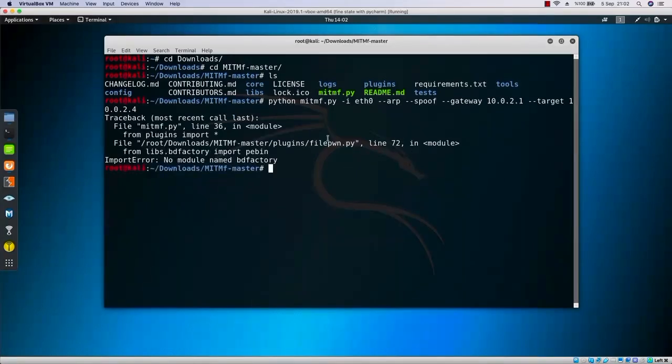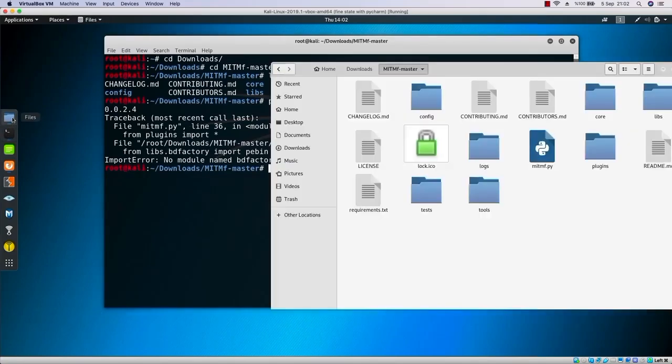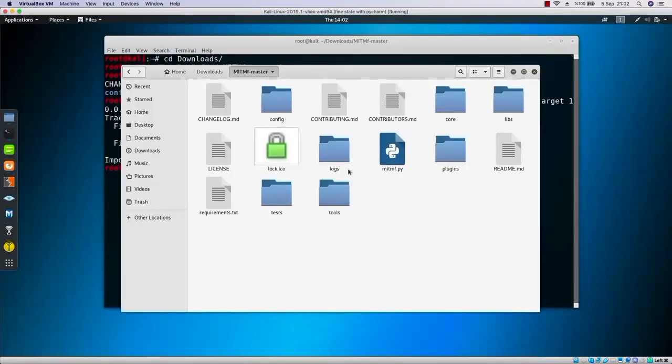If I hit enter, as you can see, I get an error saying that the file pwn.py is giving me an error. So this is a plugin and we're not even going to use it, and it causes some problems in the coding section. Rather than diving into the coding section, I'm just going to delete it because at this point we don't even know how to work with Python.